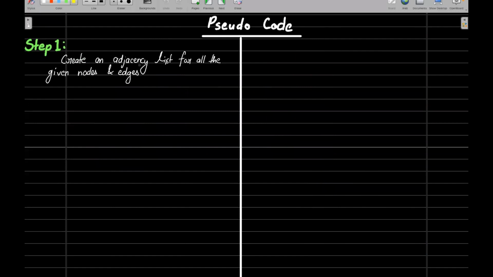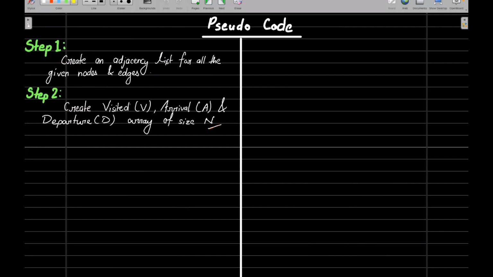Step number 1. We need to create an adjacency list. Let's call it G. Okay. For all the given nodes and edges, for all the information that we are given with. Okay. Step 2. Create arrays named visited, arrival, and departure. And what is the size of those arrays? N, equal to the number of nodes.